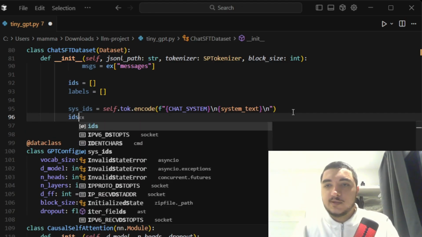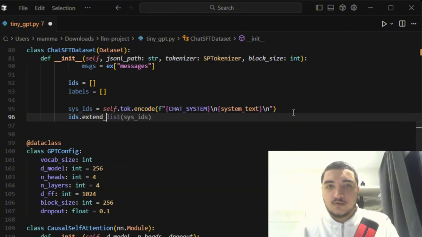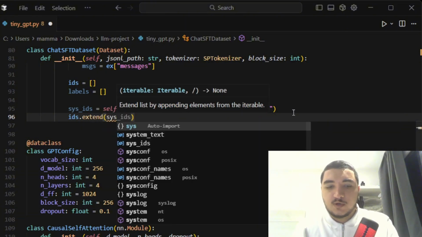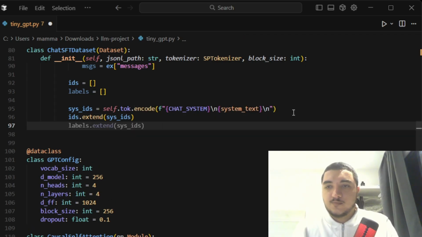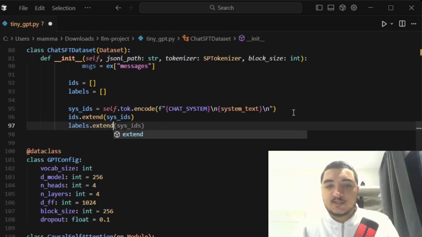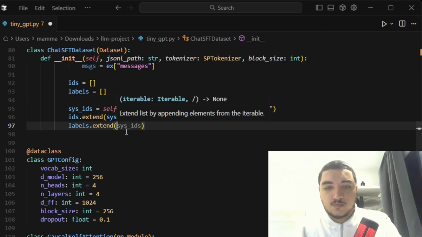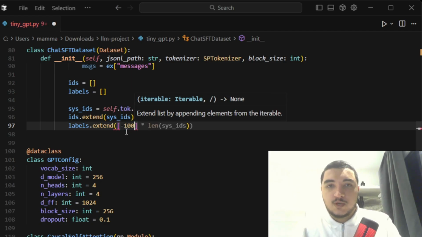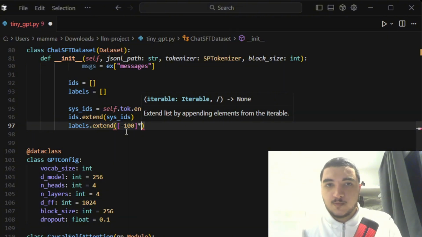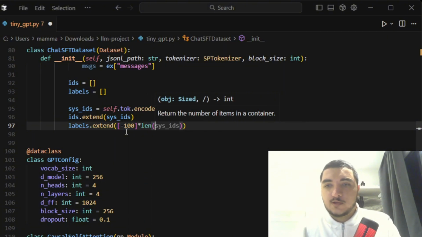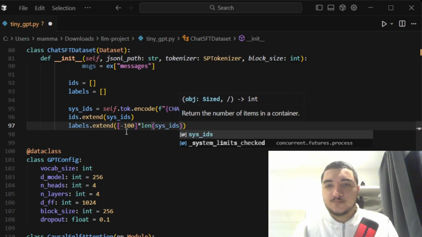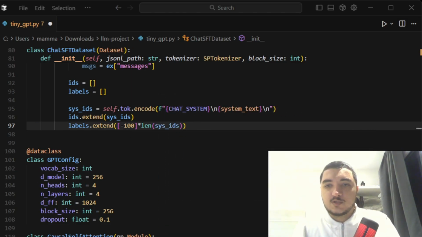Then IDs.extend with a parameter system IDs, labels.extend, mine is -100. I'll just explain this in a minute. Multiplied by the length of the system IDs. This is to ignore the system text for the learning.